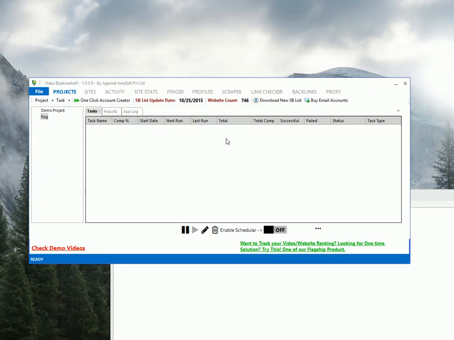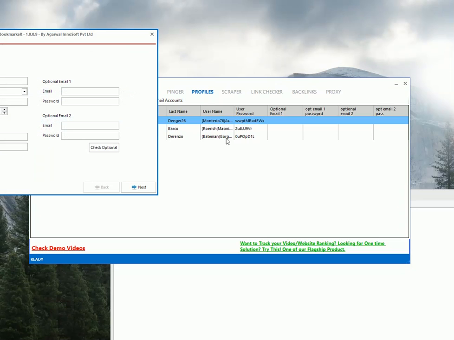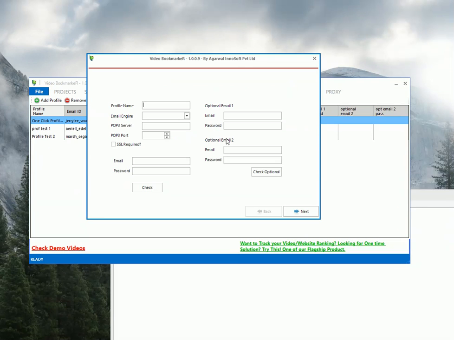To set up a profile, just go to the profile tab, click on add profile, and you will get this window. Enter a name, let's say profile test run 1. I would recommend using only Yahoo email IDs, and I will insist you use all three email IDs, that is primary email ID, optional email 1 and optional email 2.